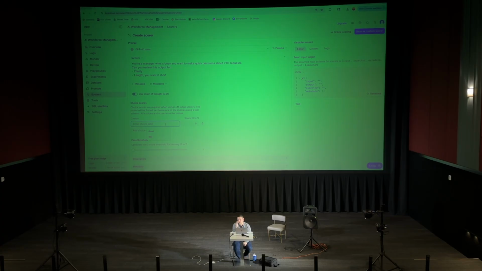This is going to be 0 to 1. So good is going to be 1. Okay, is going to be 0.5, and then bad is 0. And the threshold, we're going to say to pass is 50%, right? That's the score that you need.